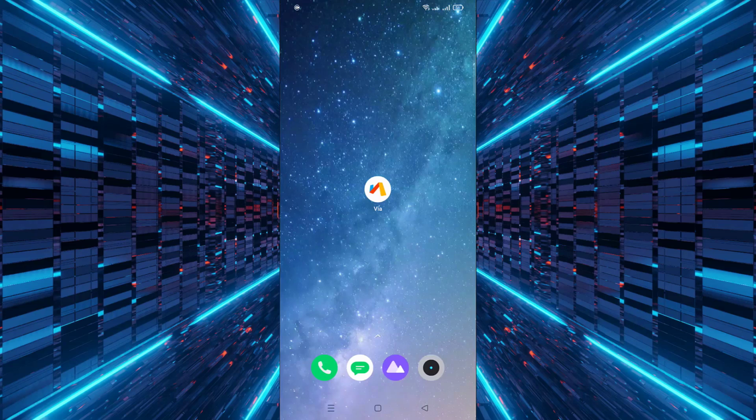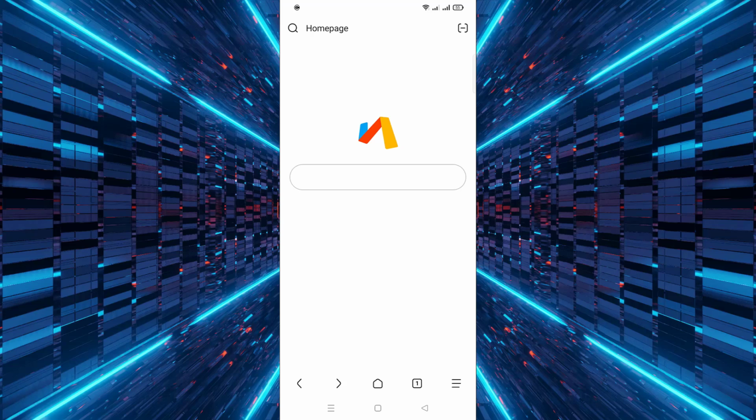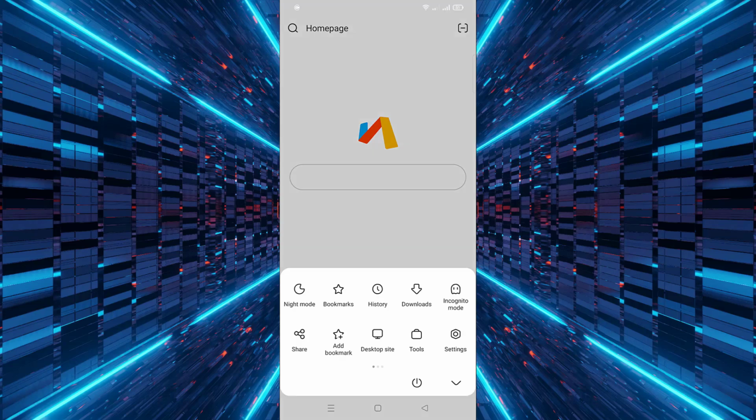This guide will help. First, open Via Browser on your mobile device. Next, look at the bottom right and tap on the three-line menu icon. Then, tap on Settings to access the browser configuration options.